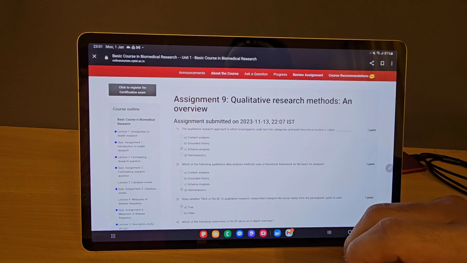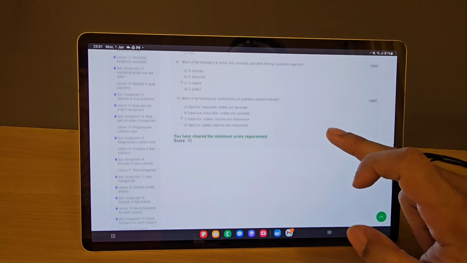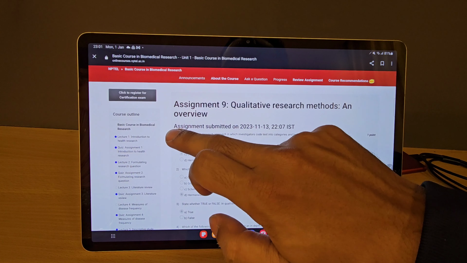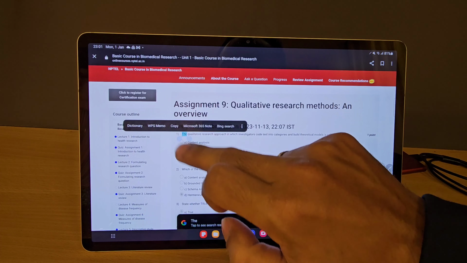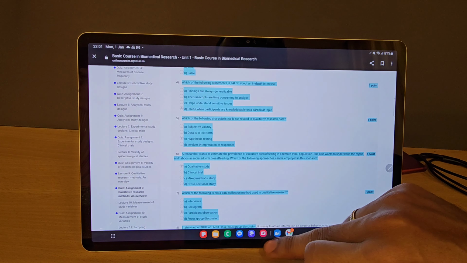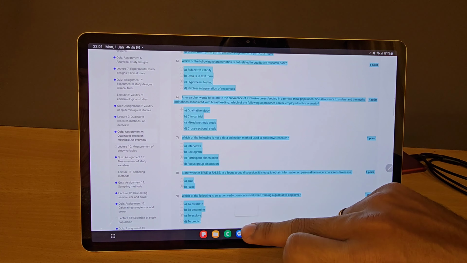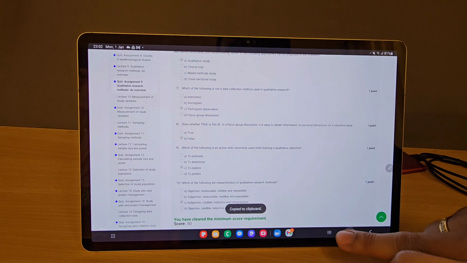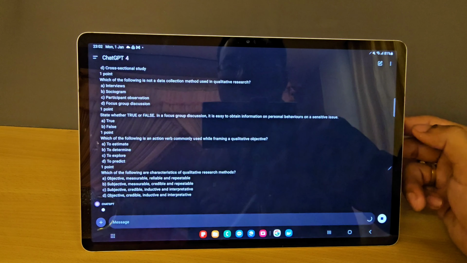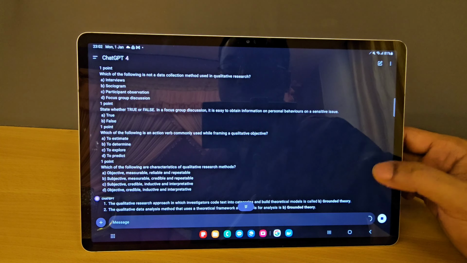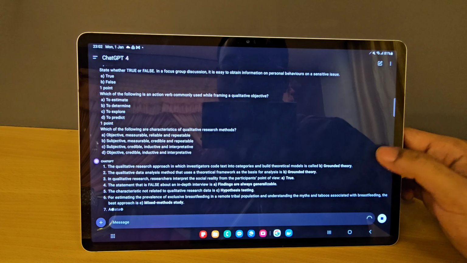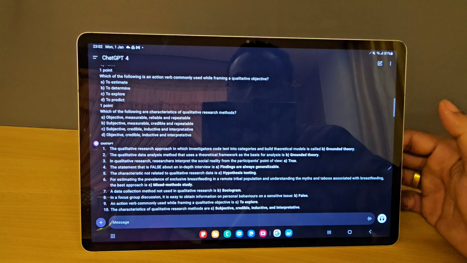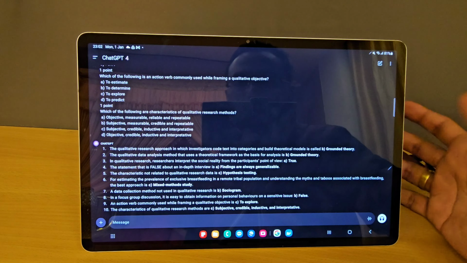Ultimately, you have to score 50% in the exam. That's something I realized after giving this exam, after completing the assignments. Let me show you how. Copy. So here, ChatGPT is giving me answers to all the questions. So this way you can complete the assignment within an hour, maybe.